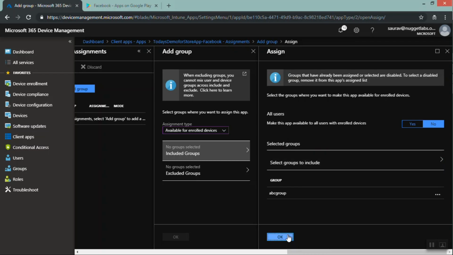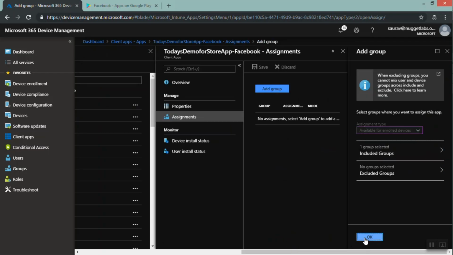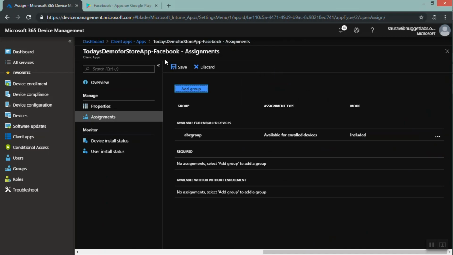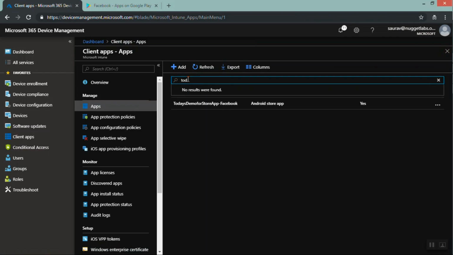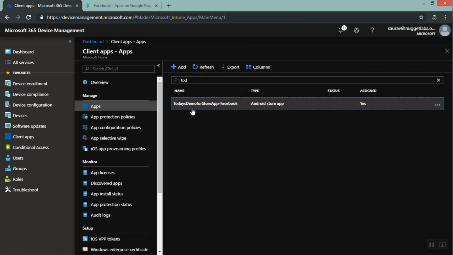I just did an OK. I just did an OK. I just did a save. It has been created. The name is today's demo. So let me search for it with the name TOD. Yeah, there you go. This is the application today's demo for store app Facebook.